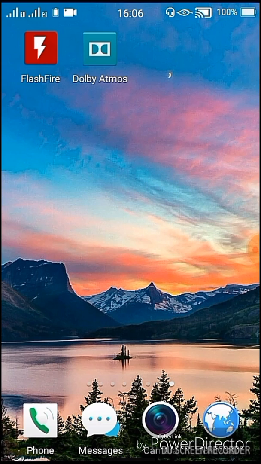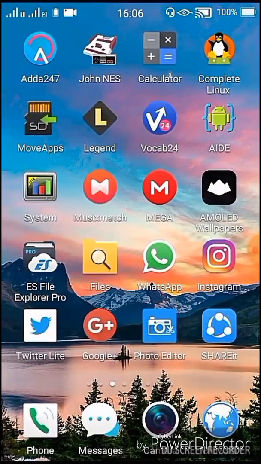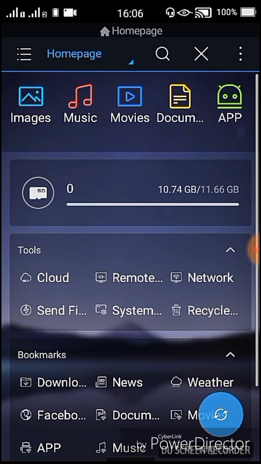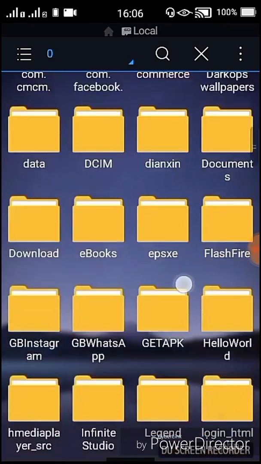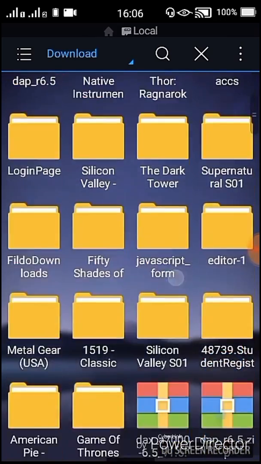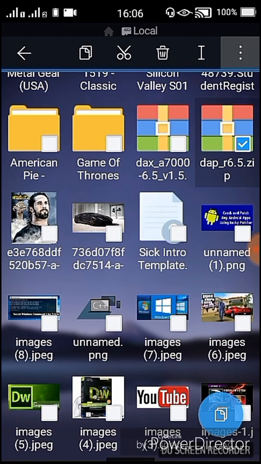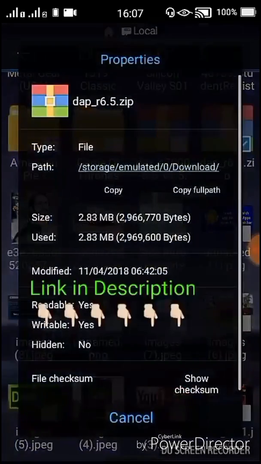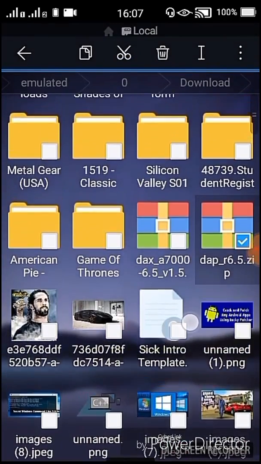And second, you have to download a file that I have given the link to in the description. You can head down there and download that file, and let me show you what that file contains. So we just head on to my downloads, and you can see here this DAP-R6.5 zip. Just download this file from the description down below. I have given the link.